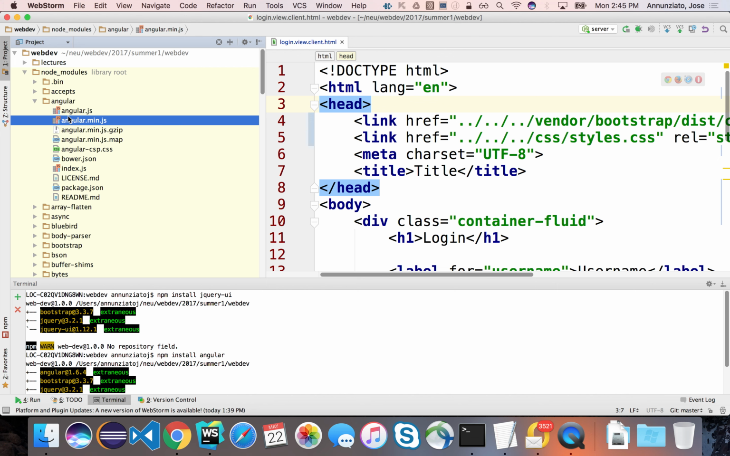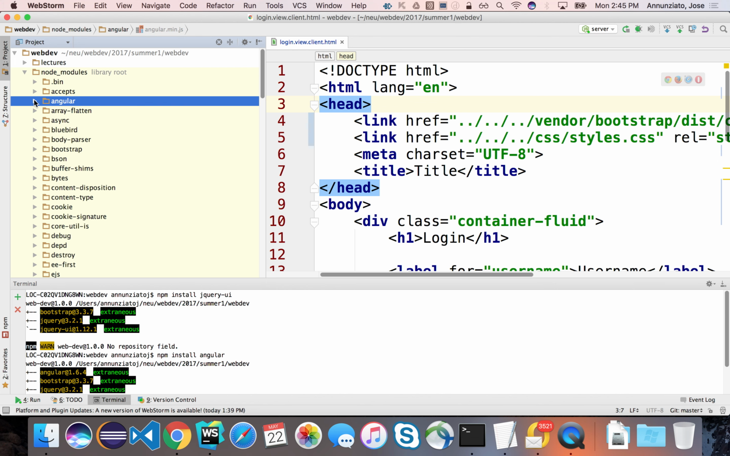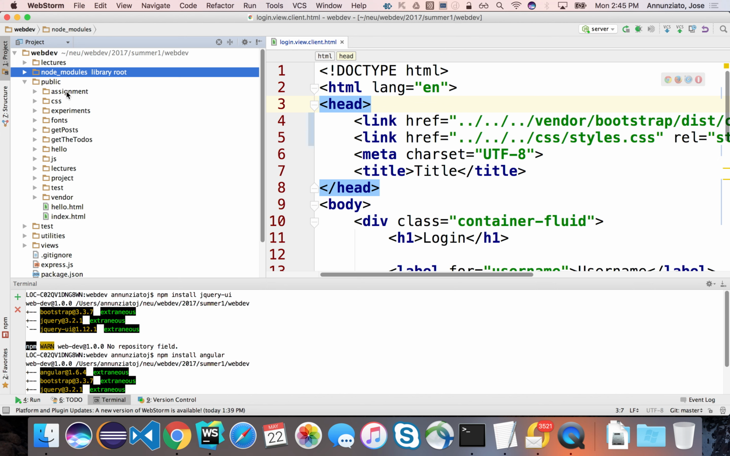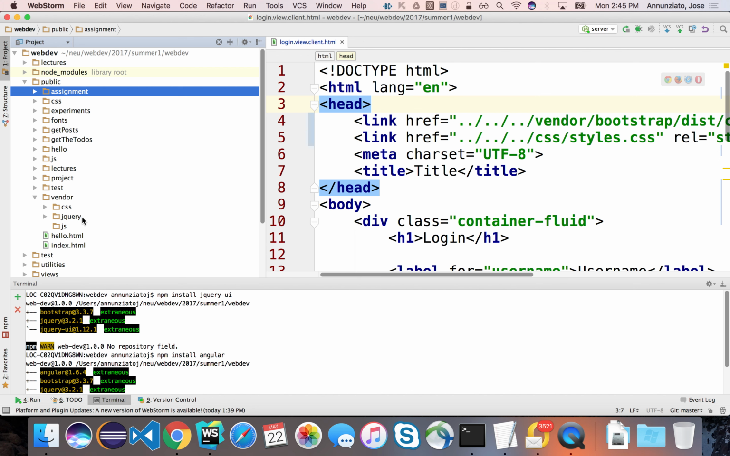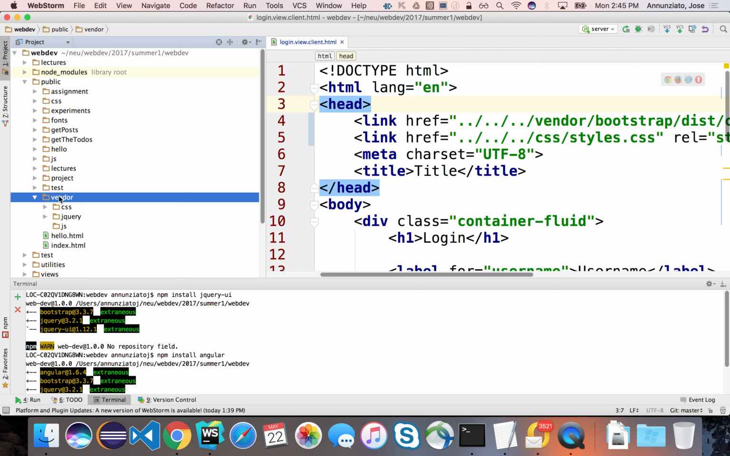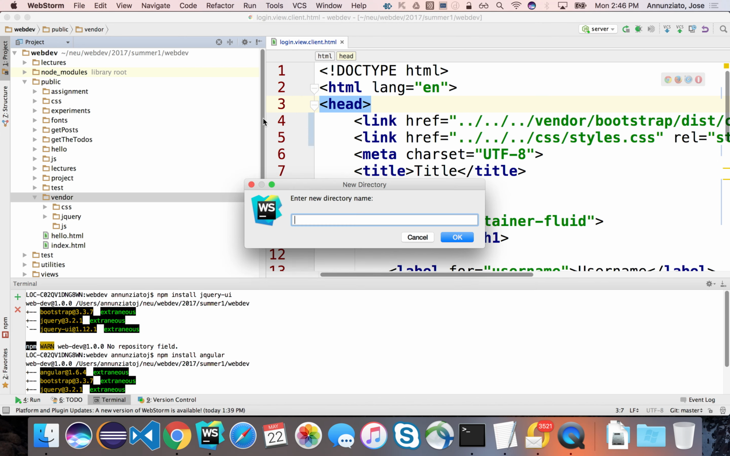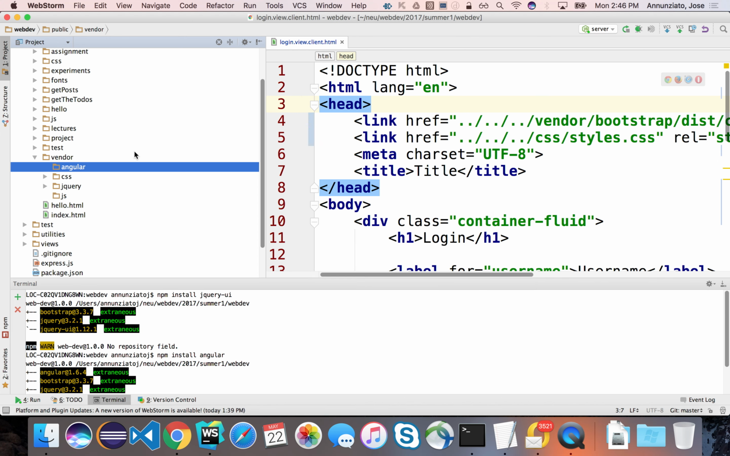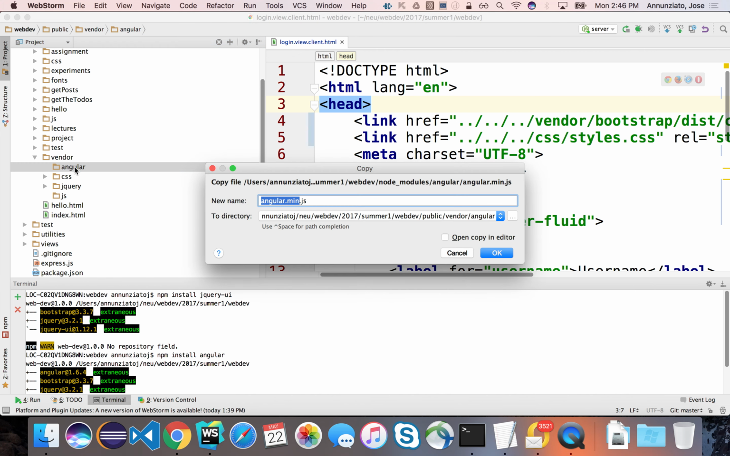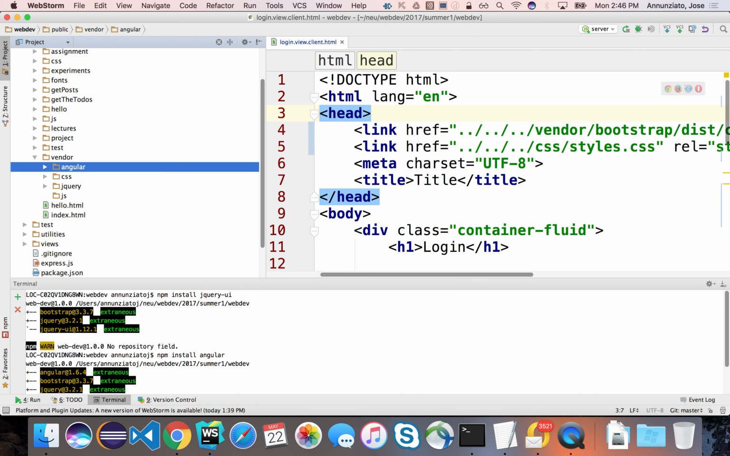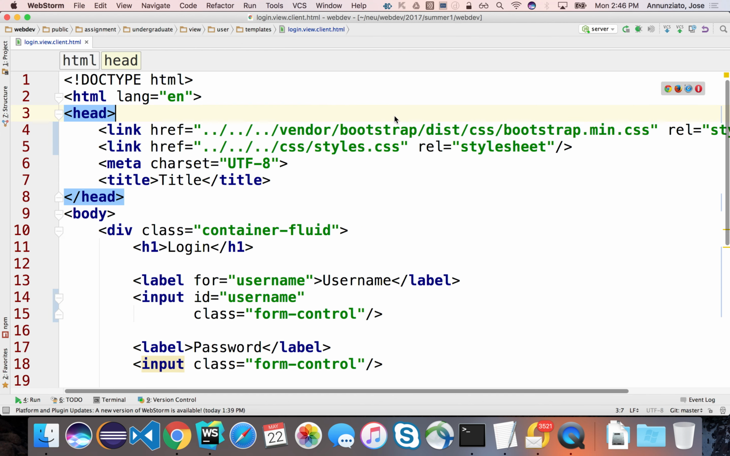I'm going to copy it, and I'm going to put it under vendor up here. I could have put it under assignment, but I'm going to put it under vendor so that it's available everywhere, right? So we just have to remember that we have this one place where we're putting all our libraries. So let's put it here. I'll put a directory here just to give it some context. So this is all our Angular libraries, and I'm going to paste it in there. Everybody okay?